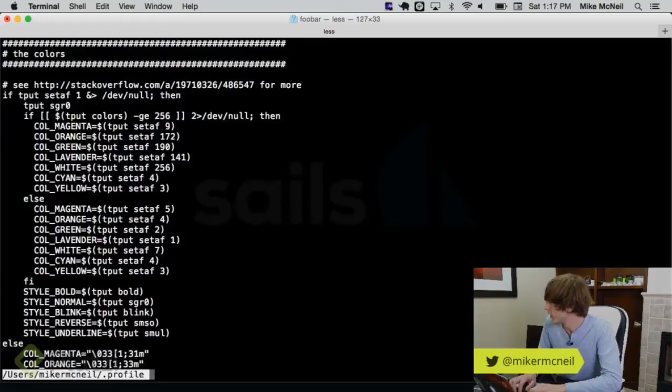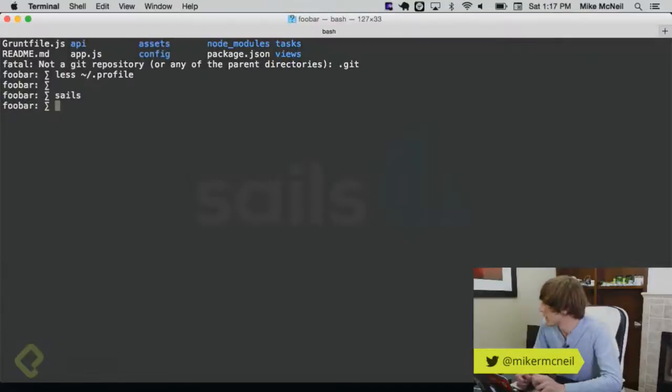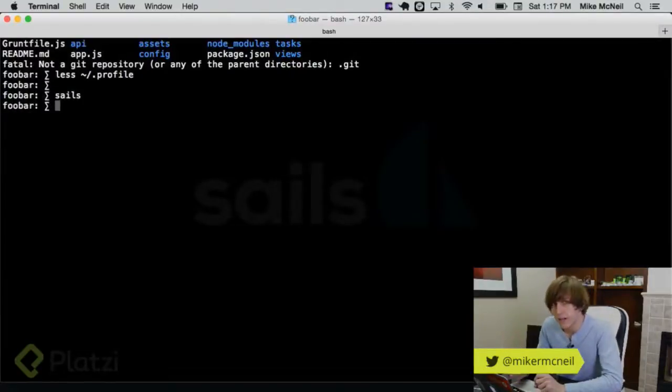There it is. So next thing I do, I have a new Sails app here. You can see I've got an api folder, I've got assets, tasks, config, and views, and there's a few other kind of loose change files floating around in there. Well, we're not going to worry too much about what those actually are right now. We just want to get something started really quickly.